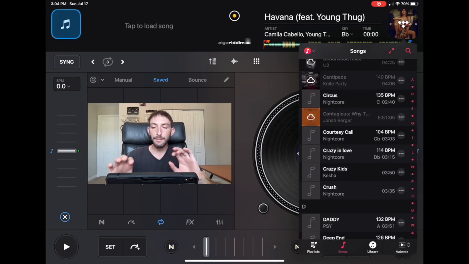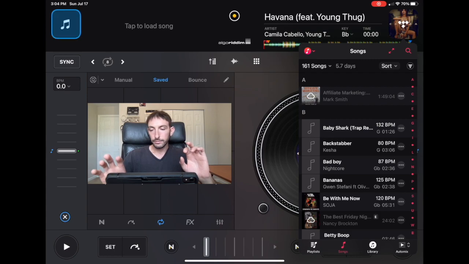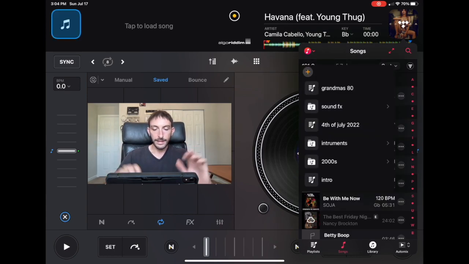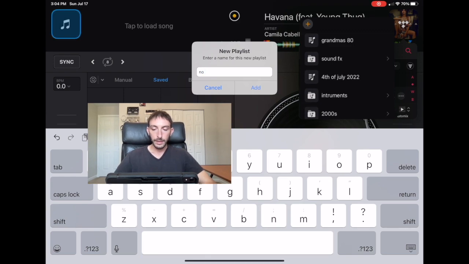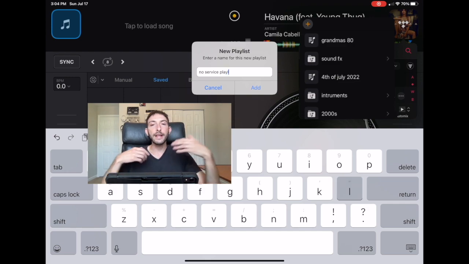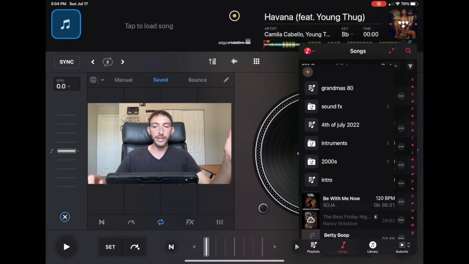So you can make a playlist. Let's say add the playlist, and this could be the no service playlist. So now you'll know that you have a playlist that's not going to get confused with the songs from streaming services, that if you're in a jam, you could hop in and at least get out of the jam. Or if you want to make a whole, like maybe 100 songs or something that'll last you through a whole set, you could do that too.